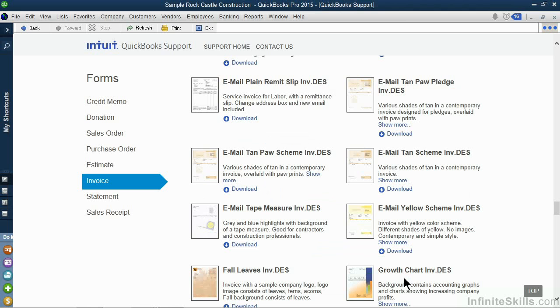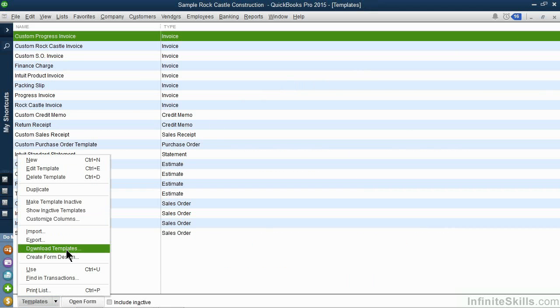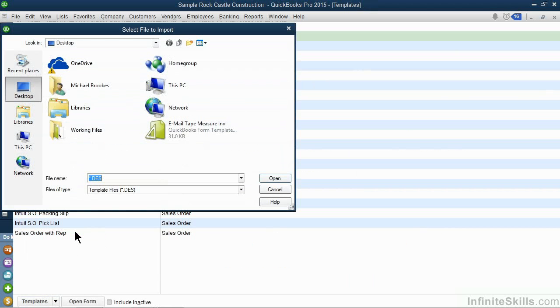These templates are very small, and the file should only take a couple of seconds. Remember that we're currently in the QuickBooks browser window. So let's go ahead and close that window, which brings us back to our template list. Now we can go to the bottom left of the screen one more time, but this time, instead of having to download the template, we actually need to import a template. We'll navigate back to the location to which we saved it, which was our desktop, and called Email Tape Measure.